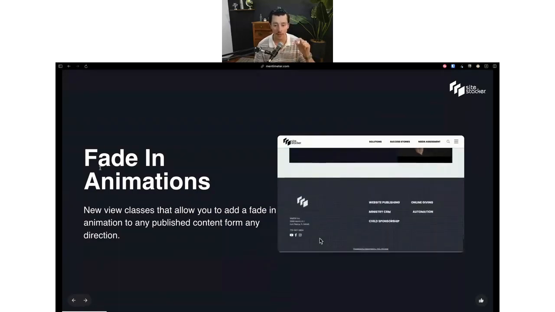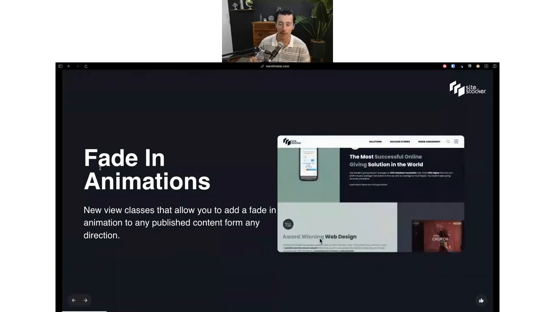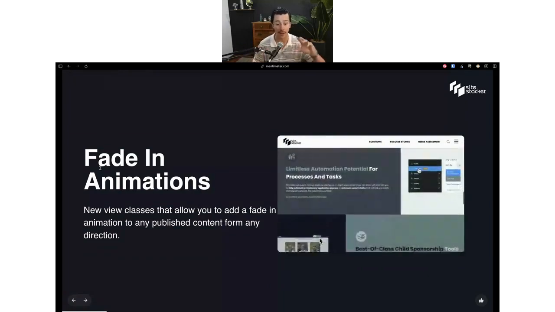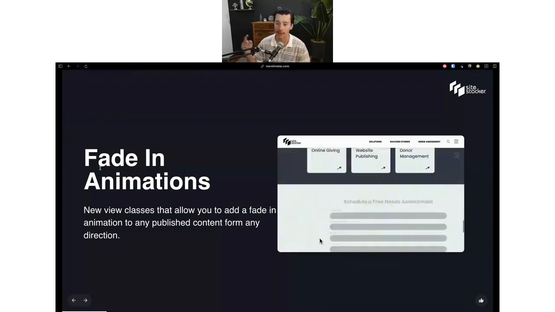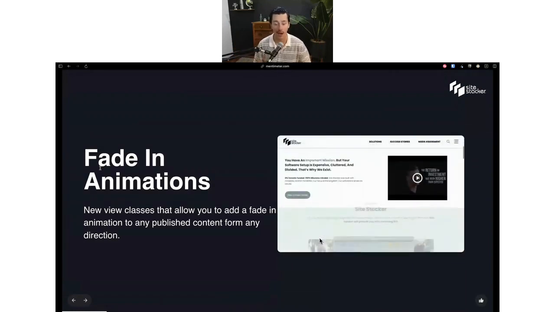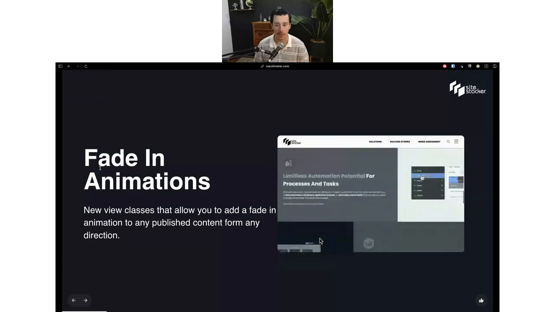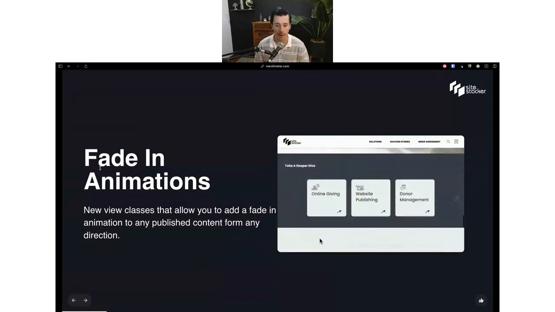Fade In Animations is one of the things you can do. This can be applied on any wrapper. And so when you publish any content inside a wrapper, if you add a fade in left, fade in right, then it will actually fade in that content when you scroll past it. And so this is a really nice way to make your site pop and add a little more interaction.